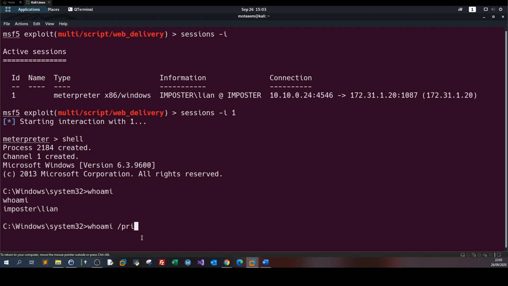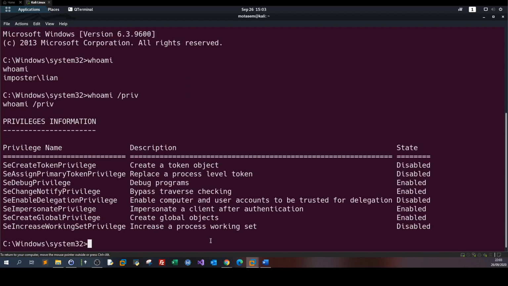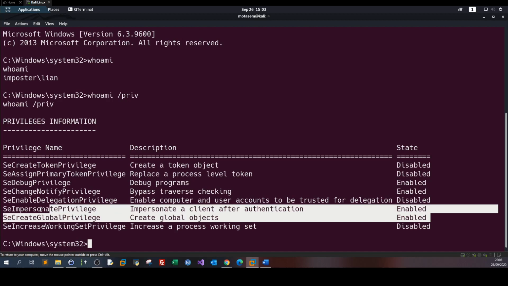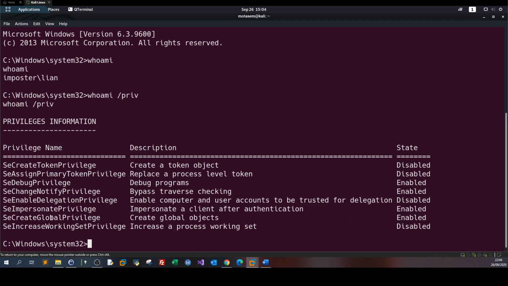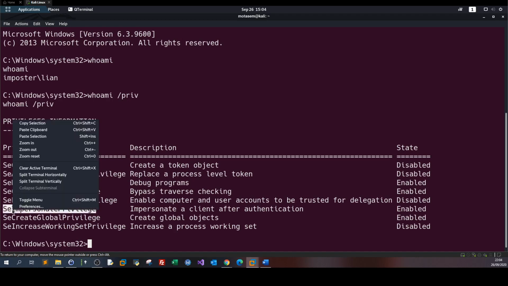/priv. So these are our privileges, except as it's disabled. So this is what we can do here. We can see SeCreateGlobalPrivilege, SeImpersonatePrivilege. Here comes Juicy Potato. And here we have SeChangeNotifyPrivilege, SeDebugPrivilege. So this is the one, right? SeImpersonatePrivilege. Let's impersonate the system authority.